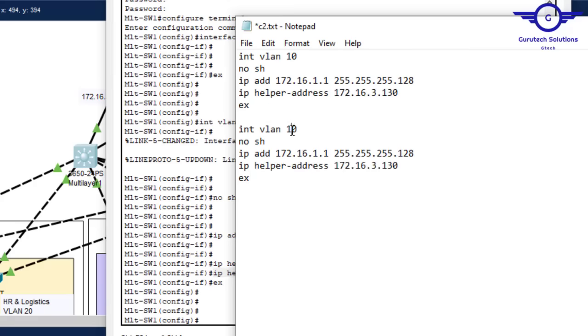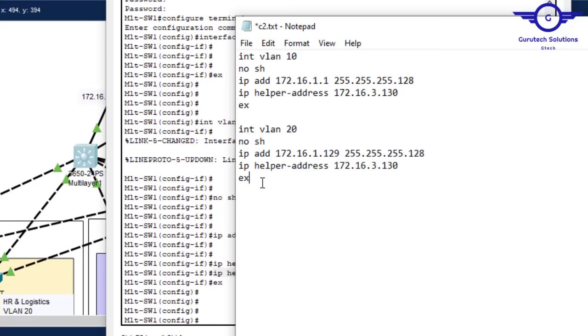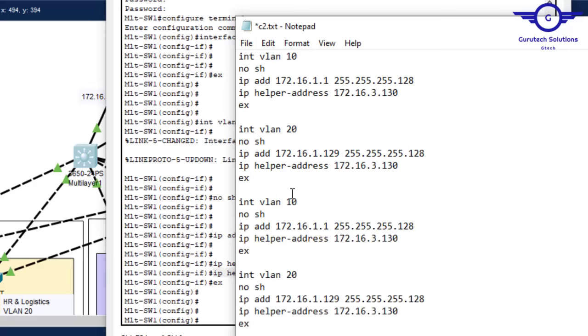Now for interface VLAN 20, the IP address will be 129 here. Everything remains the same. We copy this also and paste. Now this is 30 and this is 40. For 30 it was 2.1, everything remains the same, and for 40 it was 2.129. Everything remains the same.